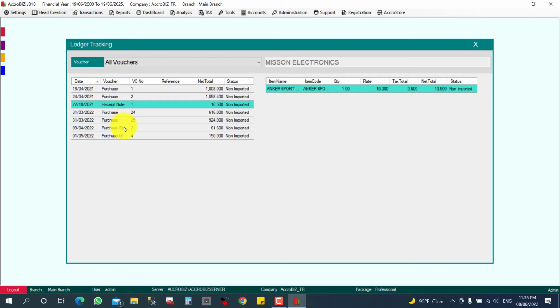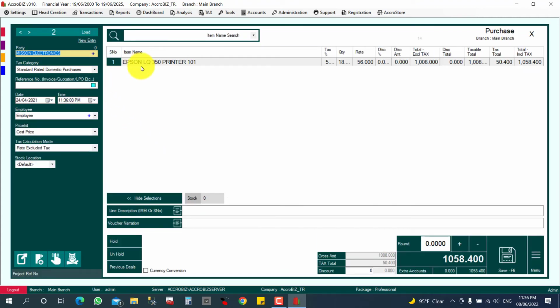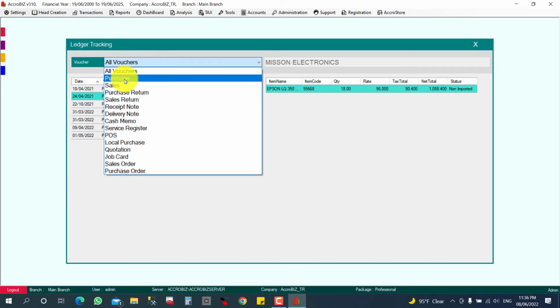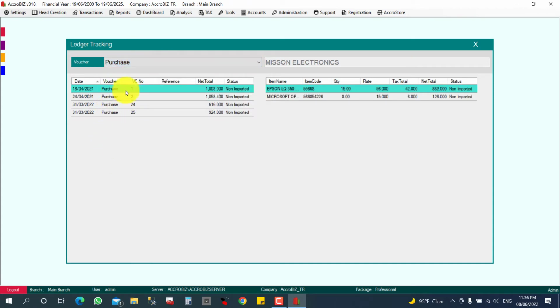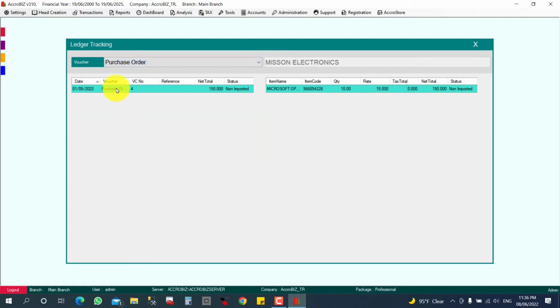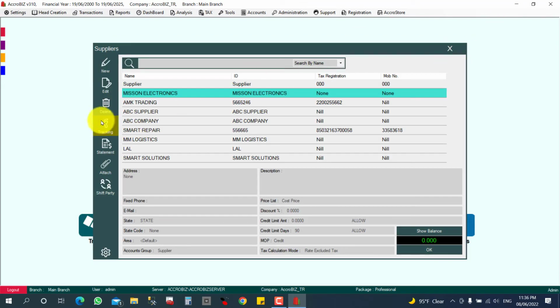And easily I can open them also. For example, this purchase voucher number 2 I need to open. Just double click and the voucher will open. If you require any editing or verification, easily you can do it with just one double click. And here you can also go voucher wise. If you click here purchase, it will show only the purchases from that supplier. And for purchase orders, you can select purchase order, so only the purchase orders will be displayed here. It's very easy. That is the tracking.